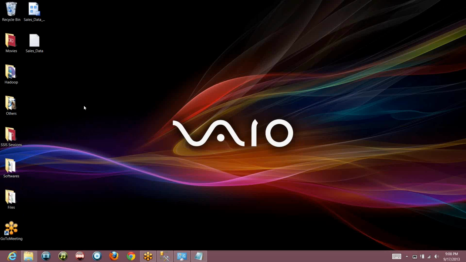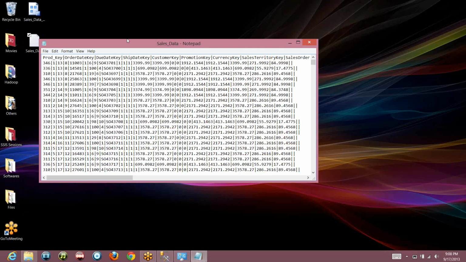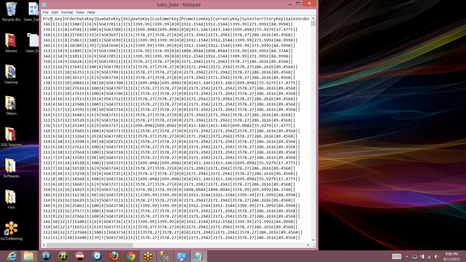Let me go and see the file, sales data. If you see, the first row has the column names, as I checked the checkbox while creating the package in the import export wizard. The delimiter I have given is the vertical bar, and the row delimiter I have given is new line. That is why at the end of the first row it comes to the next line, and at the end of the second row it comes to the third line. That is the row delimiter.